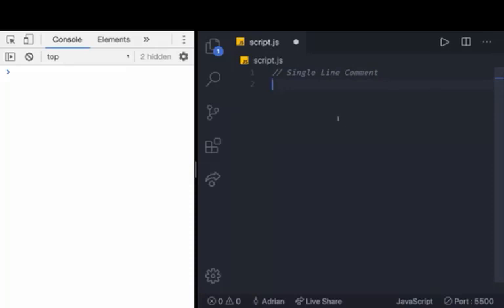In a single line comment, anything that follows the two / characters, as you can see, //. So anything that follows these characters will not be processed by JavaScript interpreter. Single line comments are often used for short descriptions of what the code is doing.